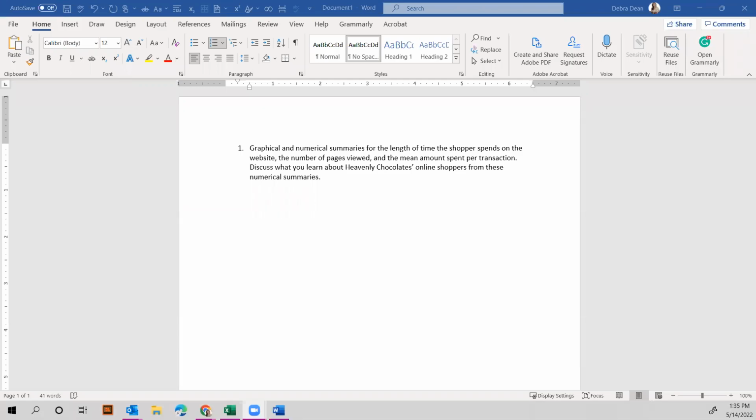Okay, so case problem one, Heavenly Chocolates website transactions. You can download the Excel spreadsheet from Blackboard. And then the question in the book on page 82, the first question is to use graphical and numerical summaries for several different pieces of the information. We're looking at length of time the shopper spends on the website, the number of pages they view, the mean amount spent per transaction, and then to talk about what you've learned from this.